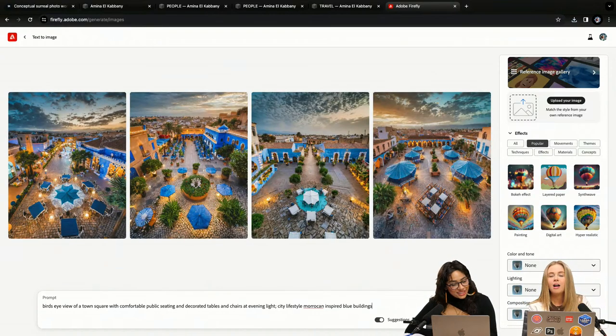That's going to be really exciting. Oh, look at that. We got some more blues. I love that. The bird's eye view is really going well. I'm a fan. Yes. I don't think I've ever tried that in Firefly. Yes, that is a big tip.